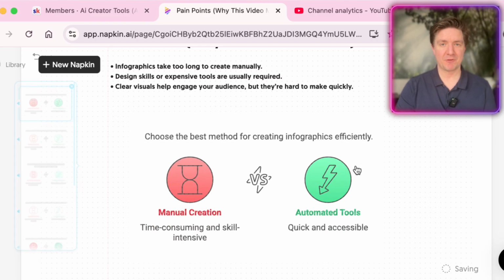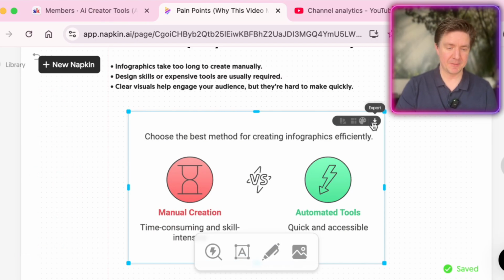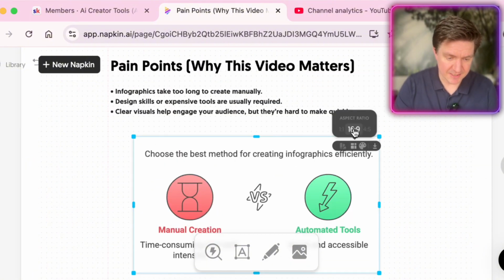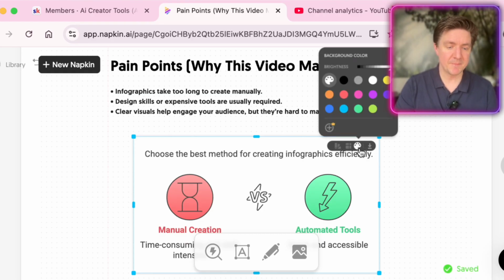And then when you've got an infographic you want to use in your presentation or your YouTube video, you can click on it here and you can export it. So you can click on aspect ratio, you can change it to say 16:9. So if you're doing a video, you'd want it to be 16:9.